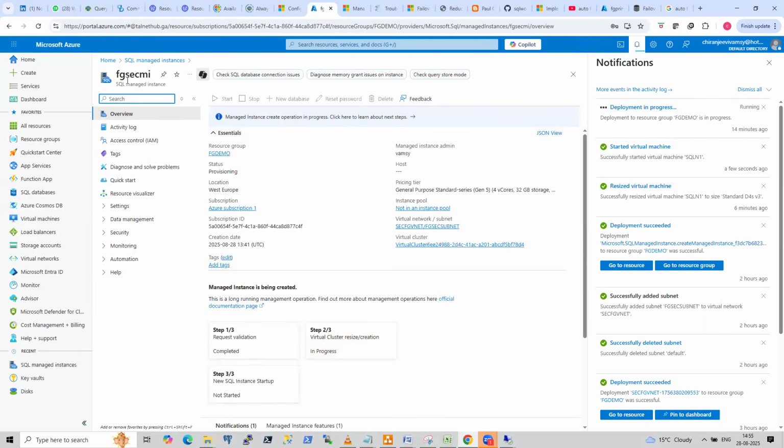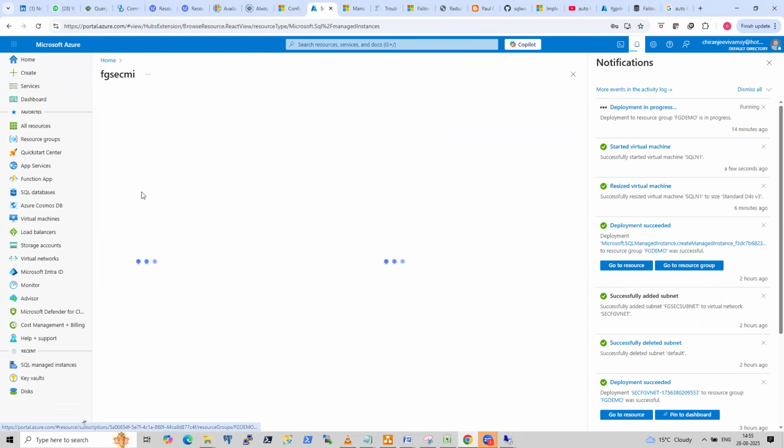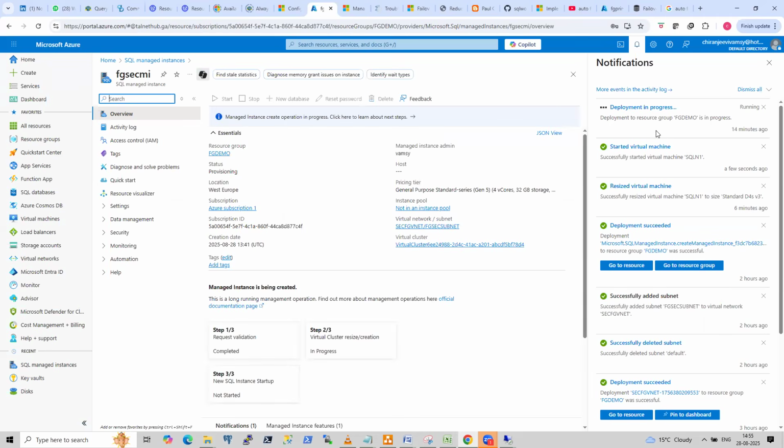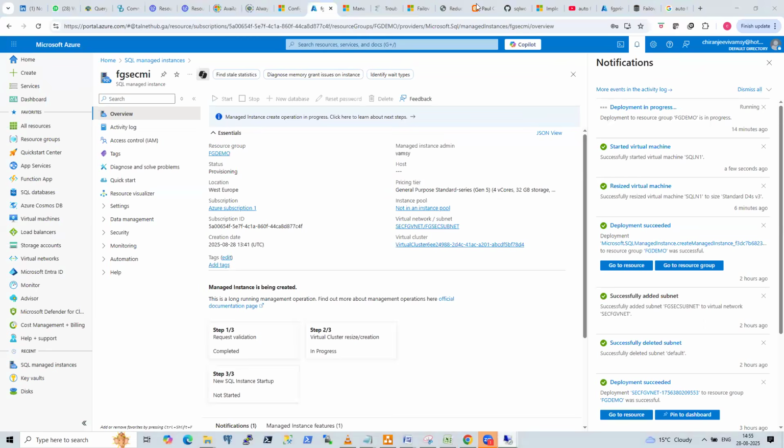So let me refresh this. Oh, it's still creating. Sorry, I got excited. Creation is in progress. Okay, let's try to connect to our primary MI and see what happens. I could have finished this deployment before itself, but I didn't, purposefully, just to show that DNS part. Because if I talk verbally, it will be slightly difficult for you to understand, right? So that is the reason.